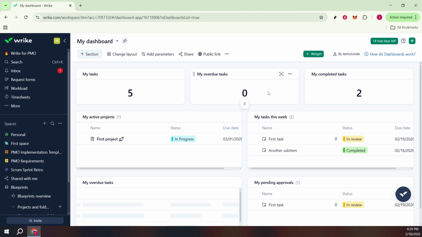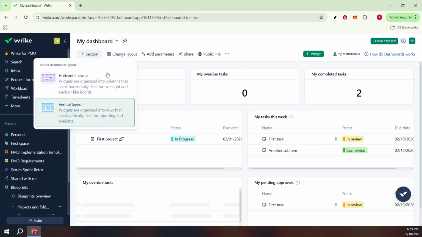Next, adjust the layout to match how you like to work. Changing the layout lets you choose how many columns you want and how tightly information is packed on screen. If you manage many streams of work, a multi-column layout helps you scan quickly. If you prefer to deep dive, a single, wider column keeps focus on the details. Remember, the right layout makes important widgets pop and reduces scrolling.